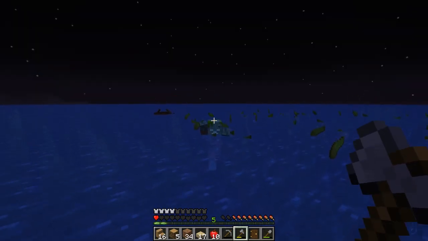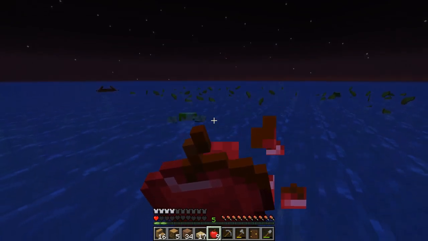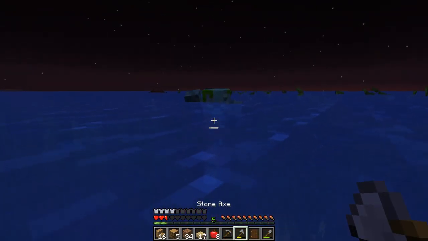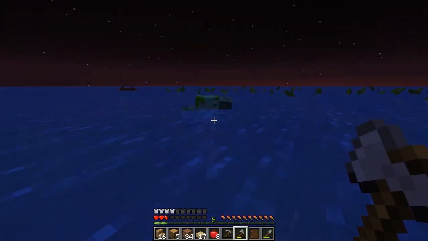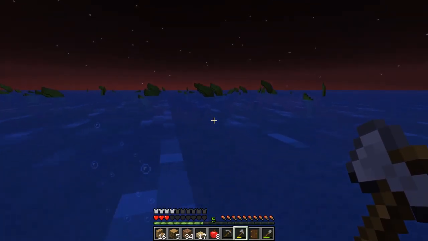Where did he go? All right, I gotta eat an apple. I didn't want to eat an apple, but I gotta eat one. Gotta get that health up. And at this point, if like a trident guy was to suddenly come out of nowhere and get me, that would be game over right there.